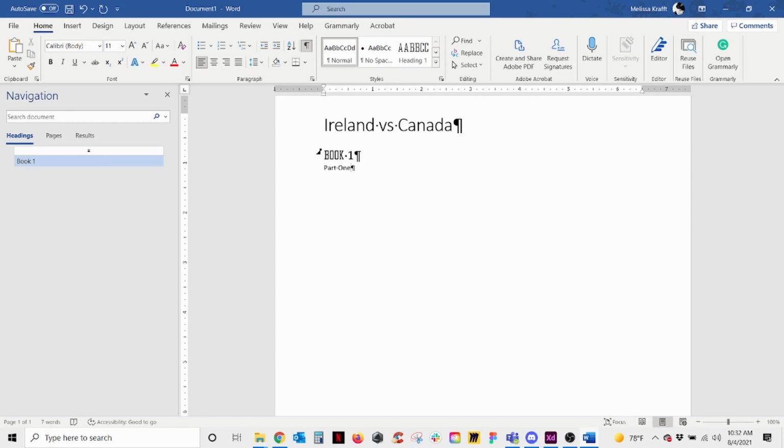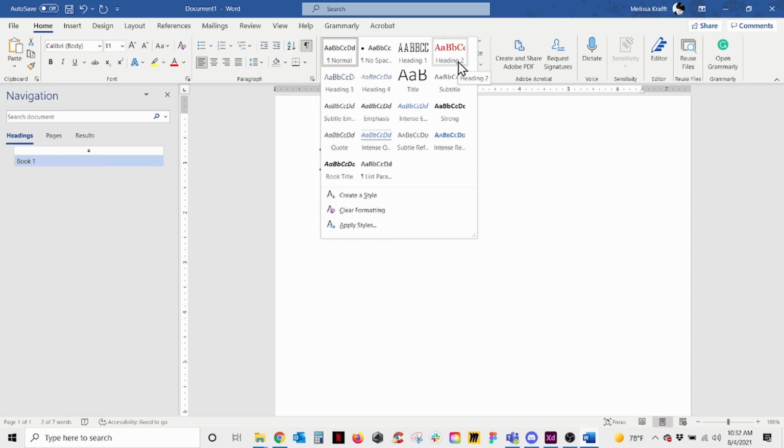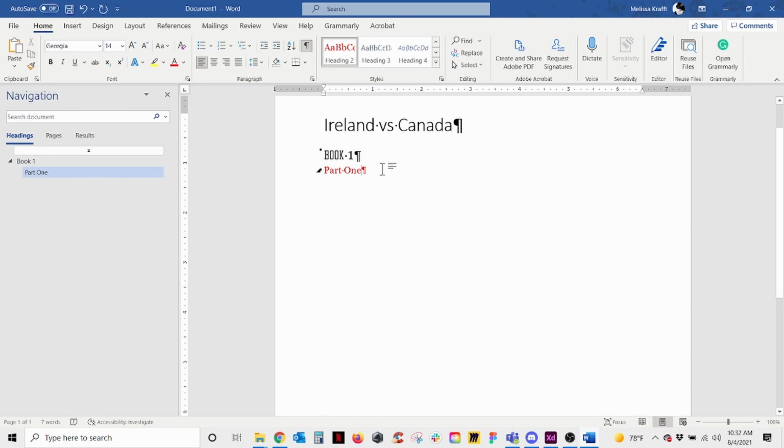So now we have Book 1, Part 1 of Book 1. Well, if you remember, we used header 1 on this Book 1, so we're going to go ahead and use header 2 on this Part 1. From there, we're going to hit enter again, and Part 1 is going to be about Ireland. Again, highlight that. So we have heading 1, heading 2, you guessed it, heading 3 is going to be next.